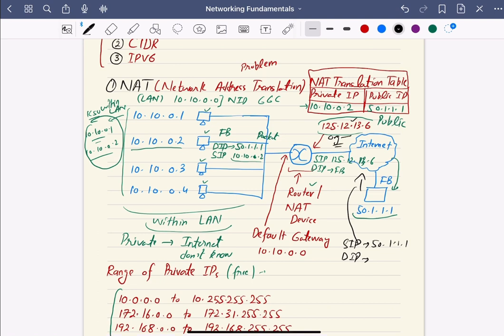This is the organization IP address, which is 125.12.13.6. Now they will forward the packet. When the packet gets to our gateway, the gateway will get it. Okay, the response, the source was 50.1.1.1. So they will see, okay, this particular packet is for this private IP address. So they will convert it back from public to private again, and then the packet will be delivered back to this computer.